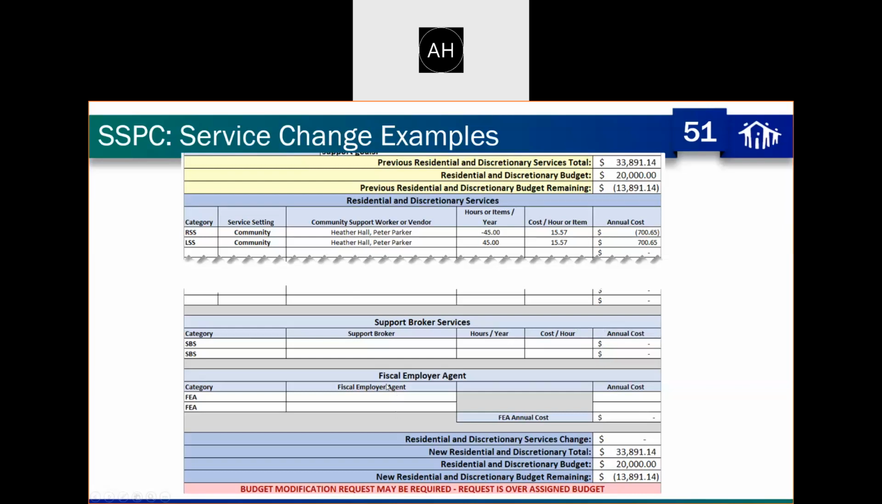Then in the fiscal employer agent section, this is just for when a participant is changing FEAs, and there's very specific rules about that. And we'll get into that a little bit more, but we do have a section here for it if that ever happens. So we have the category FEA here, where they can type in the name of the fiscal employer agents and then these annual costs, and we have a worksheet to help calculate these, and then whatever's put into these first top two sections where they're switching, it will calculate that annual cost change to the plan.